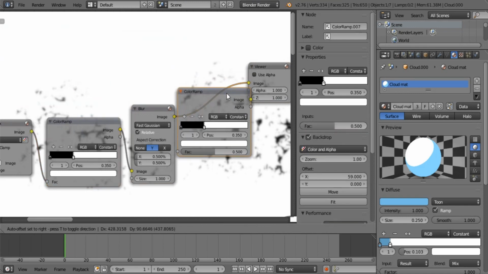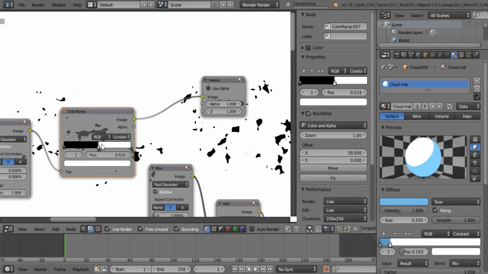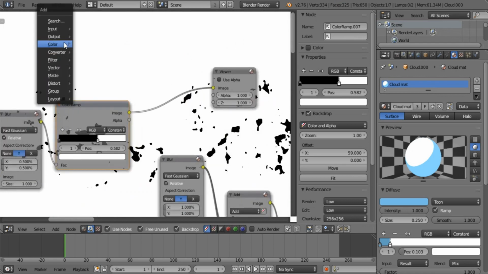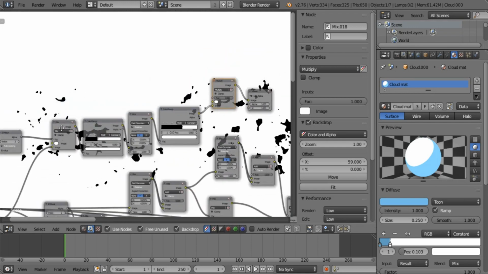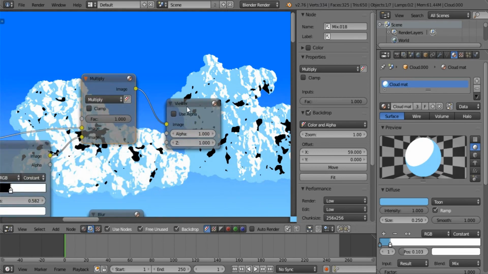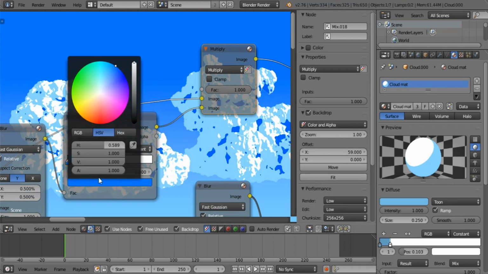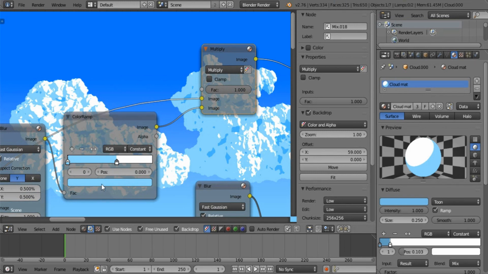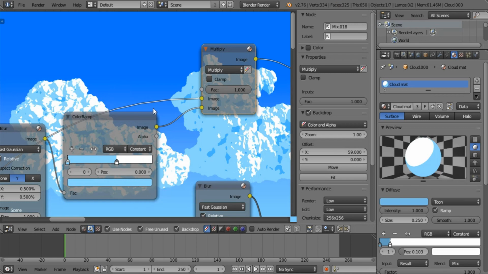Then you can use another color ramp just to sharpen it out so that it's not all fuzzy and weird. And then you can multiply that over the original result. Obviously, I do recommend picking a color, not just dumping it on there. So let's pick this blue and then just take it. Oh wow, I kind of like that.